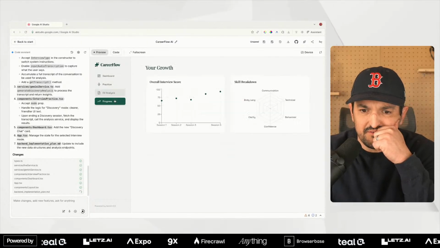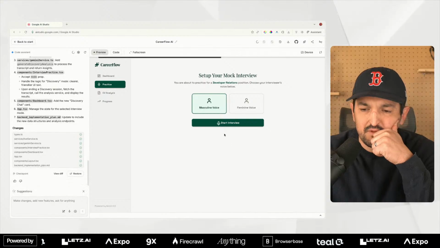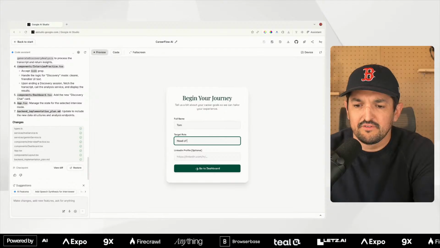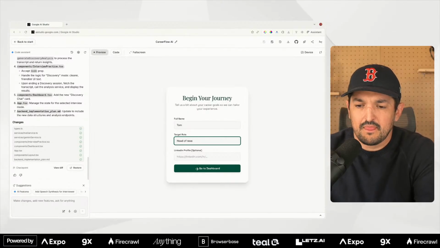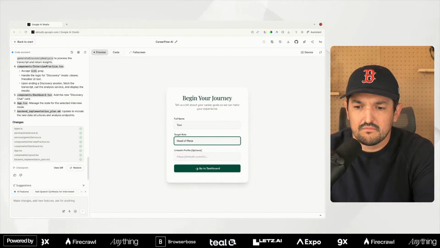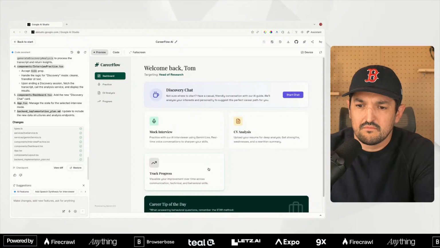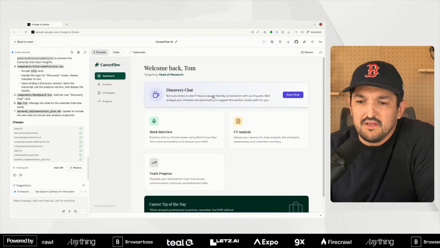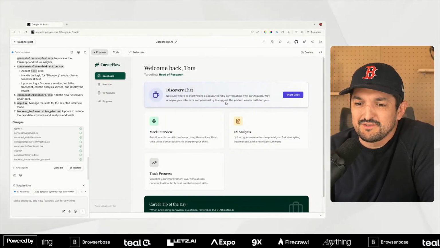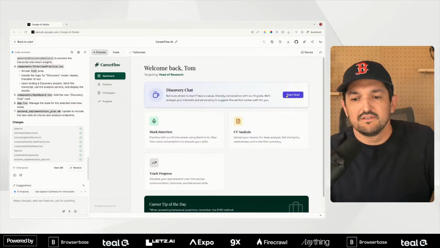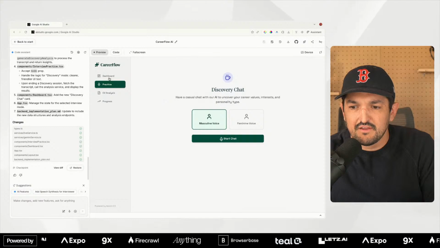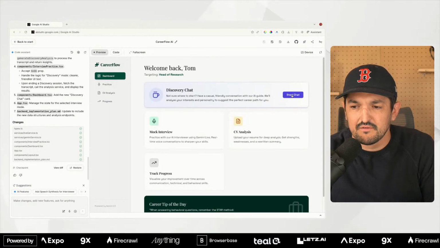CV analysis. I don't know why this isn't working. We need to do video too. So, Tom, I'm going to be a head of research. Actually, I don't know if this will matter. All right, here we go. "Not sure where to start? Have a casual, friendly conversation with your AI guide. We'll analyze your interests and personality to suggest the perfect growth path for you." Sounds amazing, let's do it. Is this a different chat than this one? Yeah, it's the same chat. Okay, let's do that.